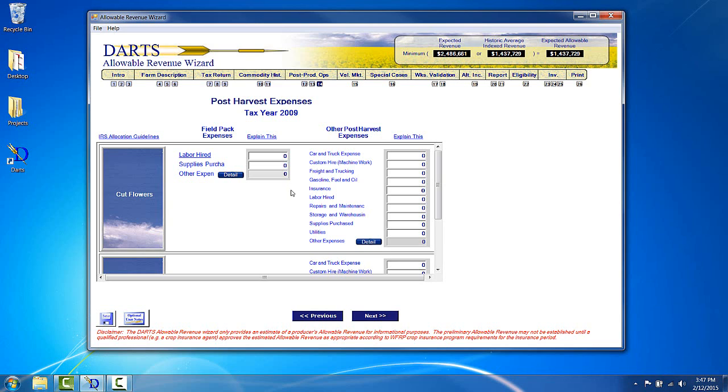The commodity name is listed on the left side, and related expense data is entered on the right. In our example, the producer had $12,000 worth of expenses related to packing cut flowers. Because these expenses are not covered under the WFRP program, the wizard will use this worksheet to make the appropriate adjustments to determine your allowable revenue.